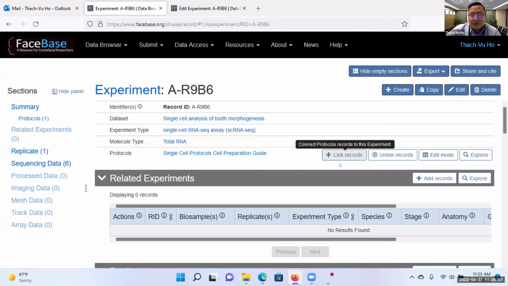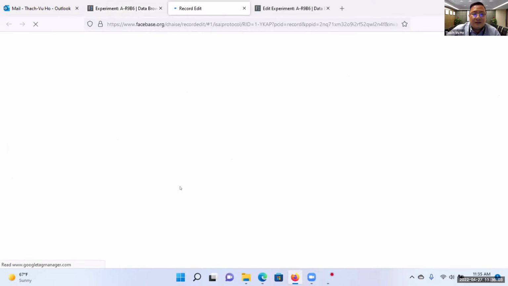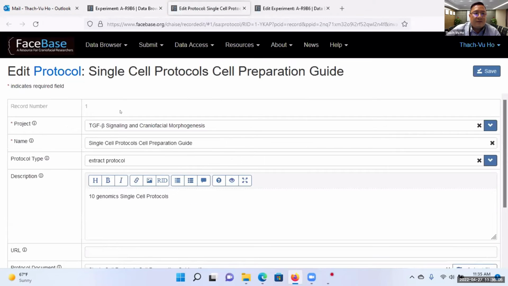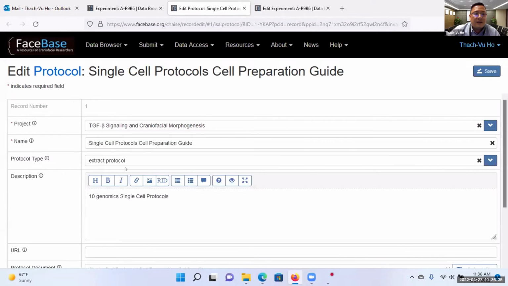Since I already uploaded this one, it is highlighted here. But let's say I want to upload a new one. I can go to edit mode, and under edit, I can fill out the information, such as what kind of project. We have several projects, so they ask which project this data set belongs to. We put a title for that protocol. Then there is the protocol type, where we can link to whether it is a grow protocol or a treatment protocol. This is a protocol to extract cells, so I highlighted that.